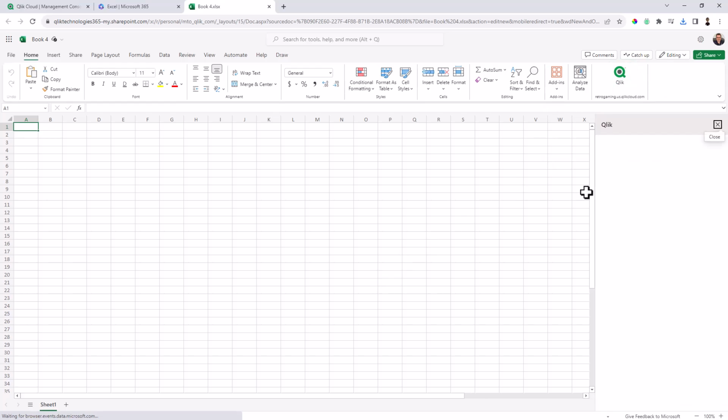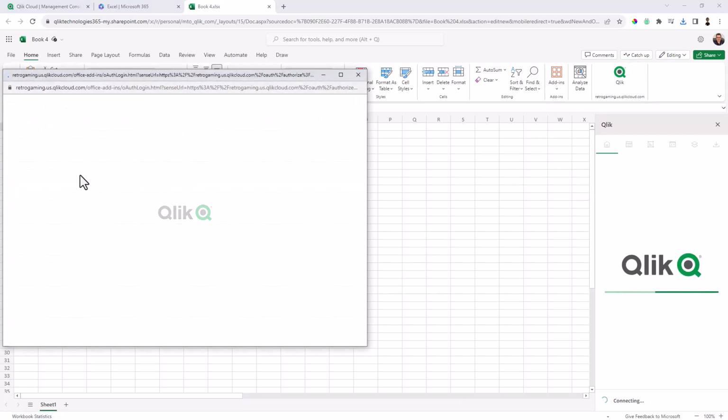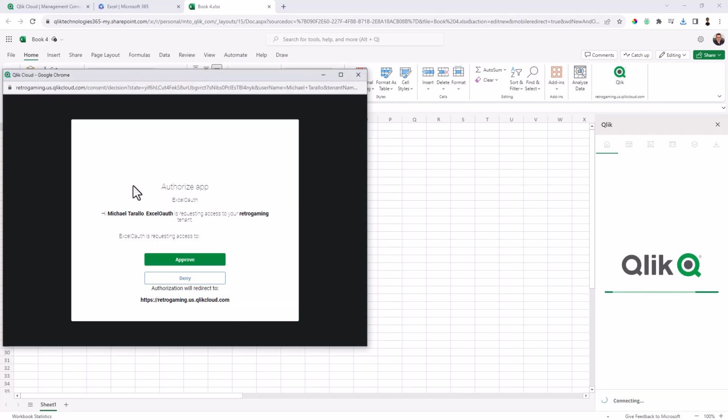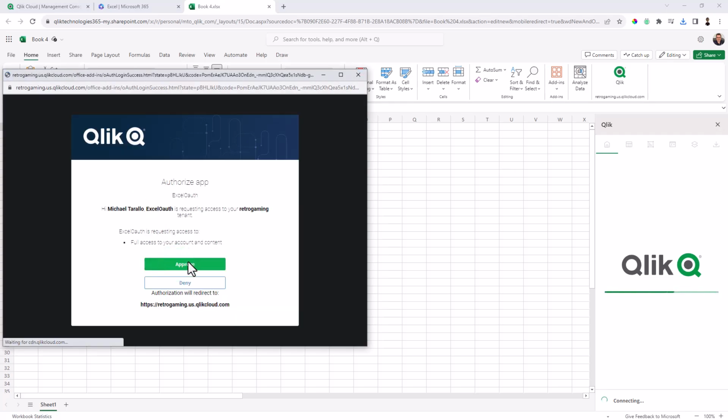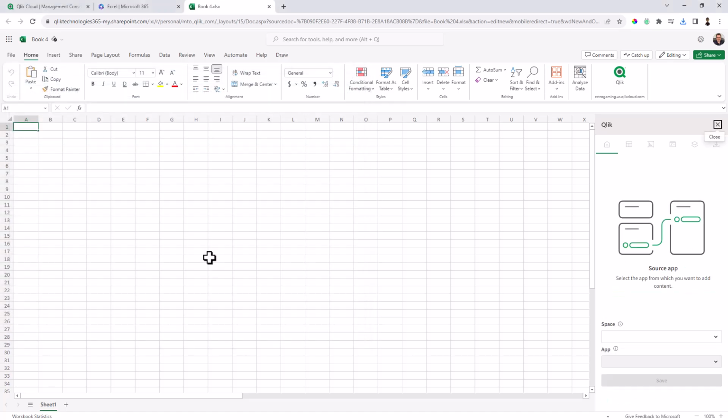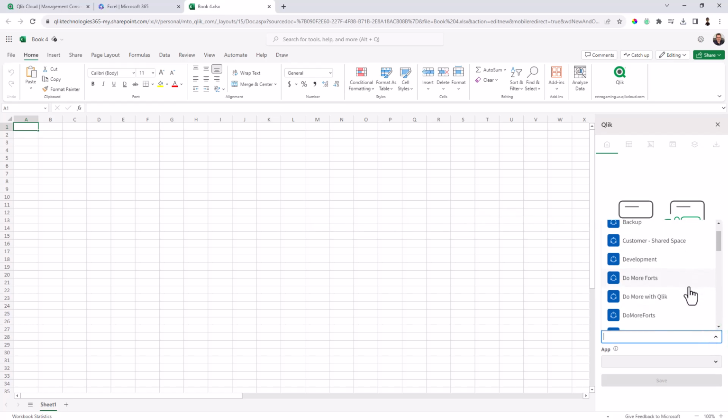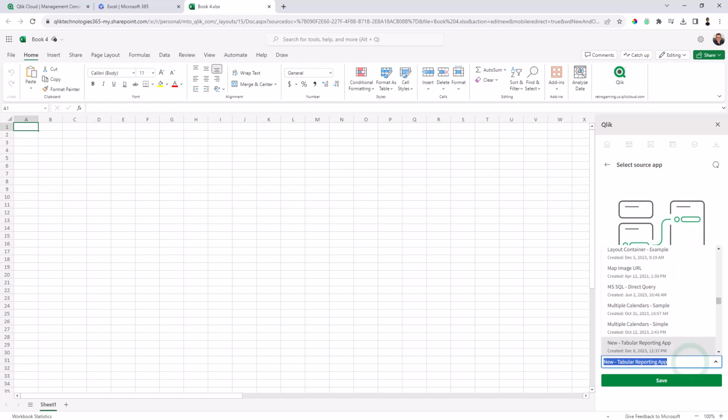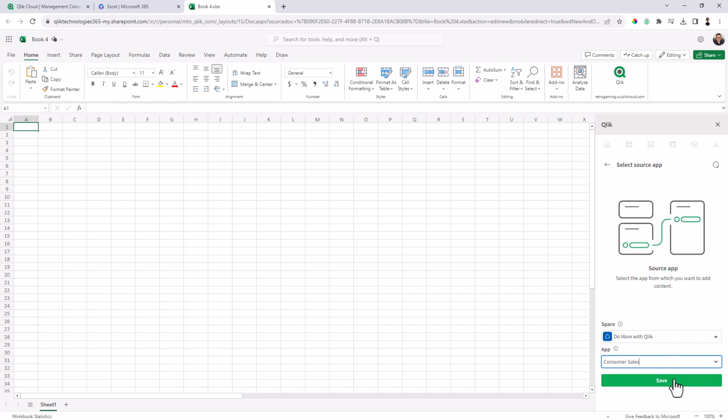Click on this, and you will be prompted to log into your tenant. Click Approve. Now, if you're already logged into your session, you might not get prompted to log in. At this point, you can choose your source app. Here, I'm just going to go to Do More with Qlik, and I just happen to have a sample app called Consumer Sales.